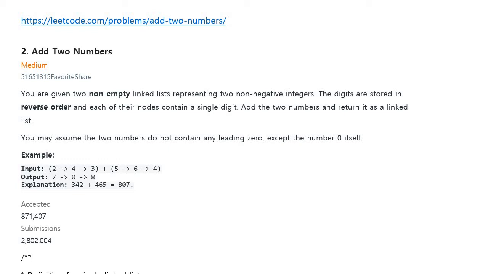Hello, I'm going to explain Add Two Numbers today. Okay, let me read the problem.